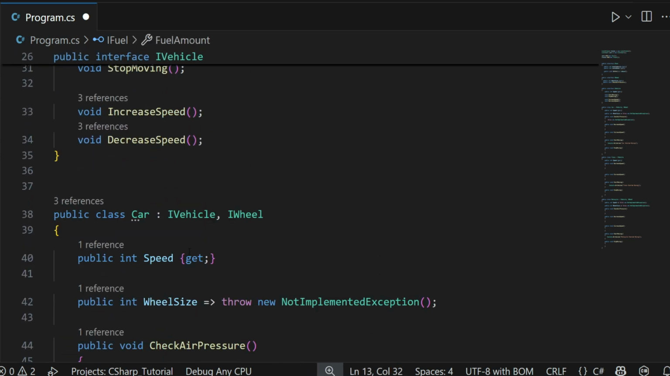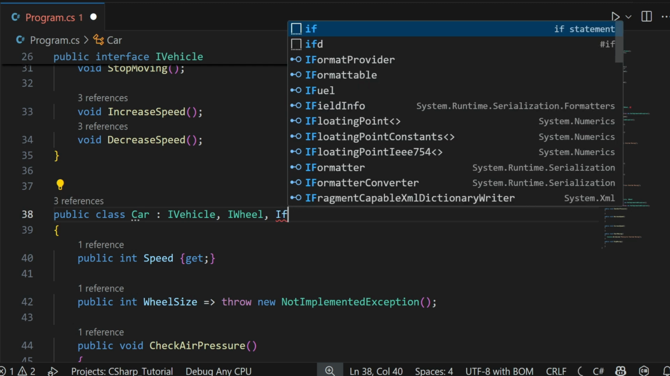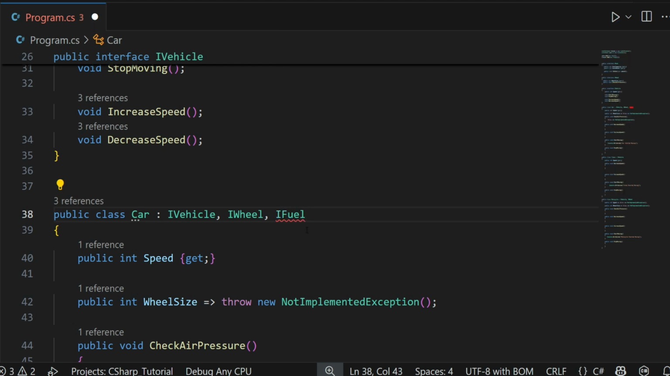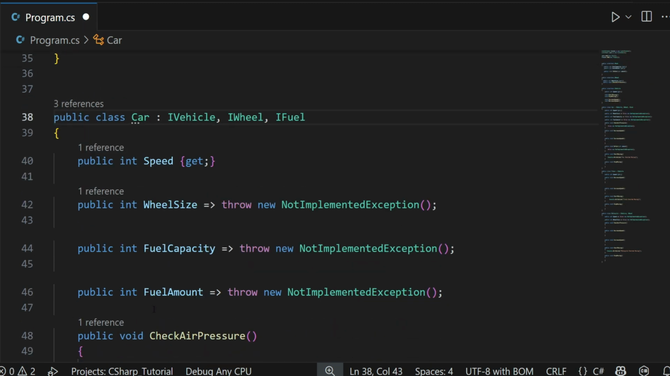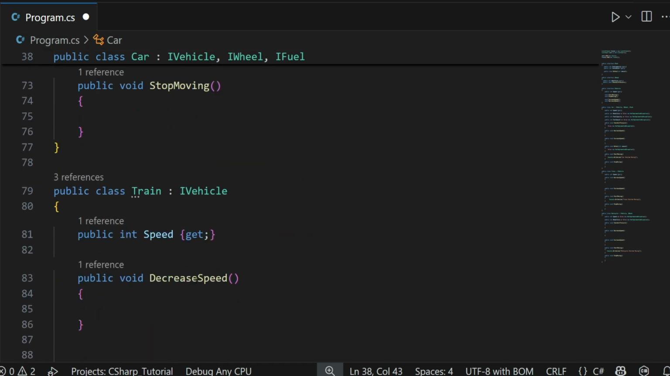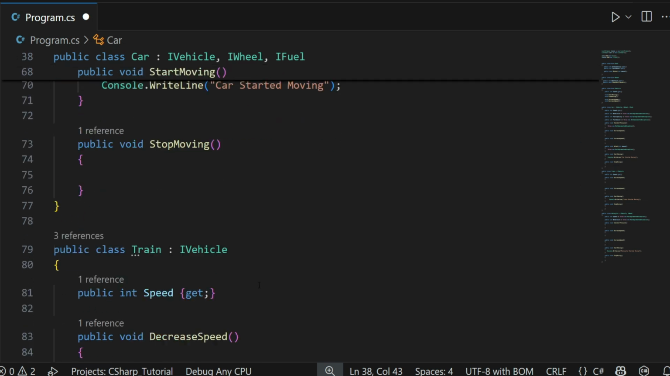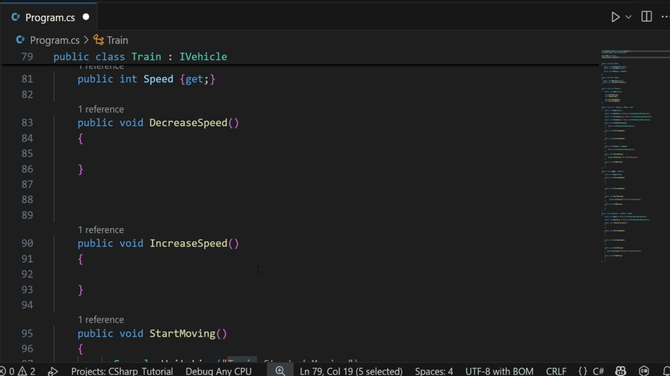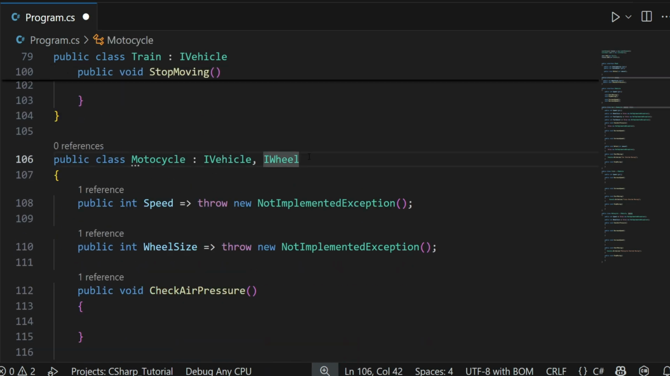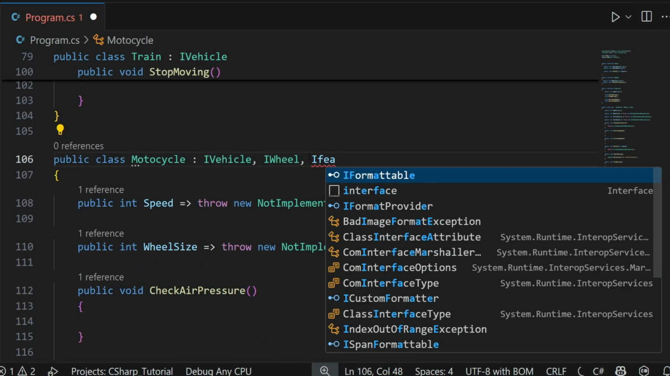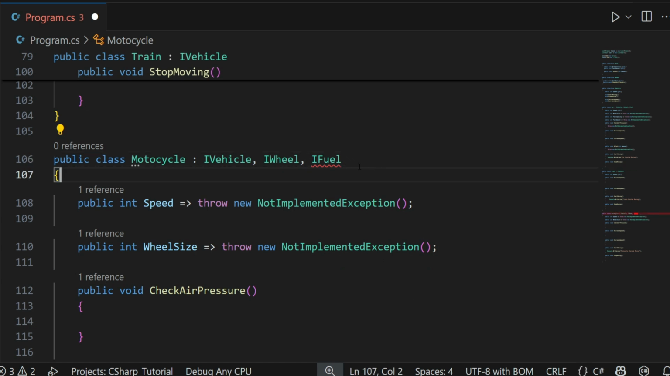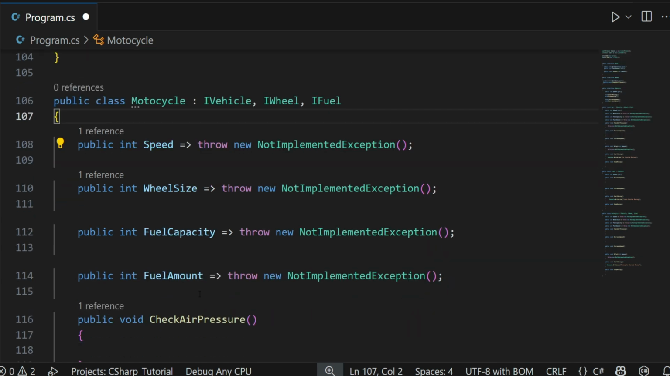Now again, a car should use this, and we need to make sure that it will implement this. A train, on the other hand, doesn't have fuel. Some trains may have, but usually it's either electric or maybe it uses coal. So it doesn't make sense to have this IFuel interface on our train, but it does make sense to add it on the motorcycle. And now we're going to implement all of this.